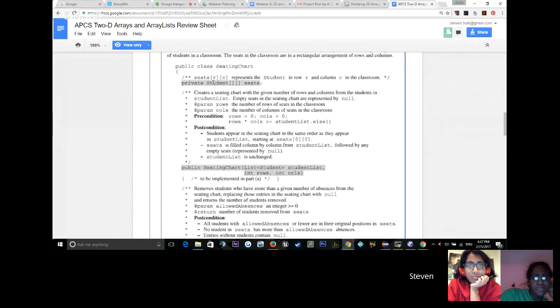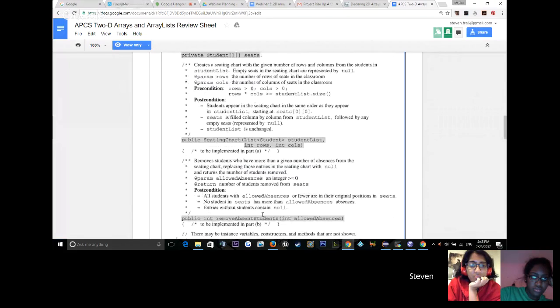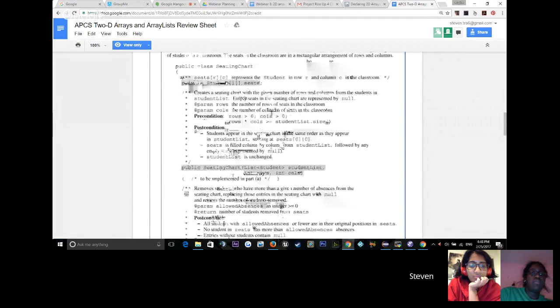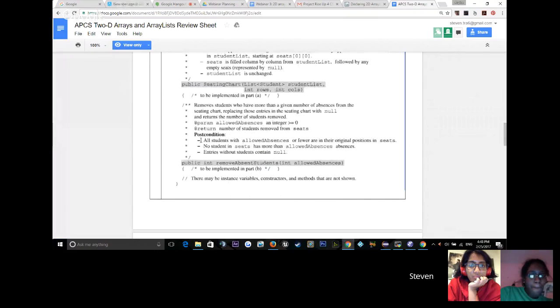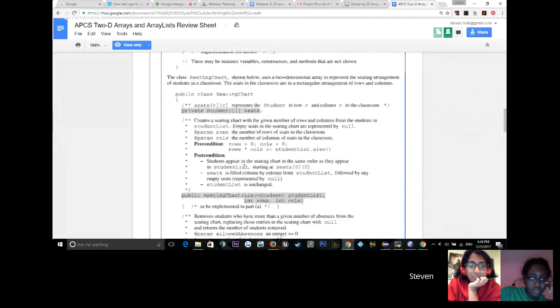So you can see at R, C represents the student in row R and column C in the classroom. And this is the instance variable that they declared called seats. And it is a 2D array of students. And we have two methods here. We have a constructor, and remove absent students. And this constructor basically creates a seating chart with a given number of rows and columns from the students in student list.